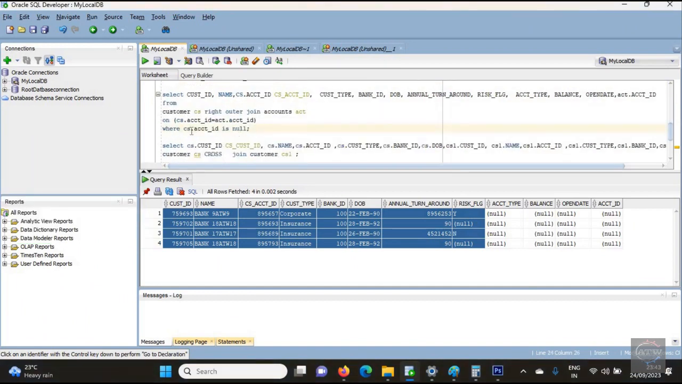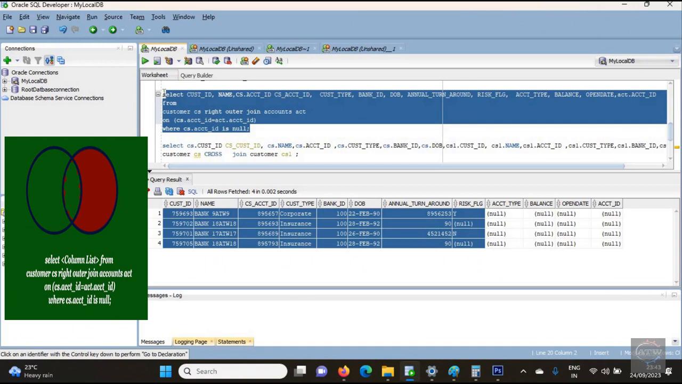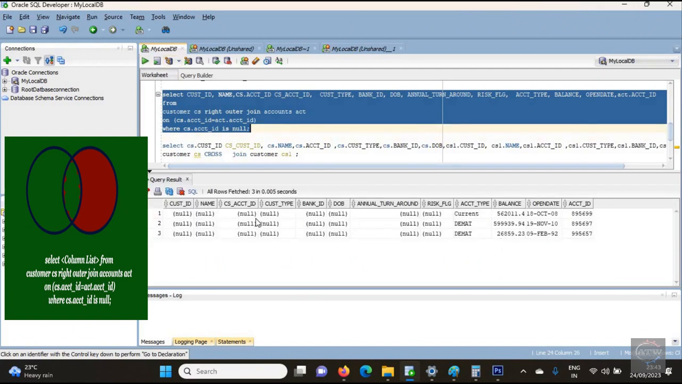The same applies for right outer join. Now cs.account_id is null, this condition is added. So what will happen is it brings all the records which are available only in the account table.